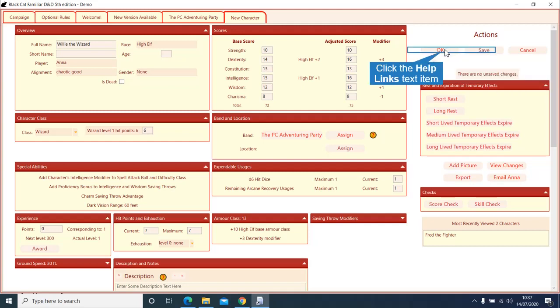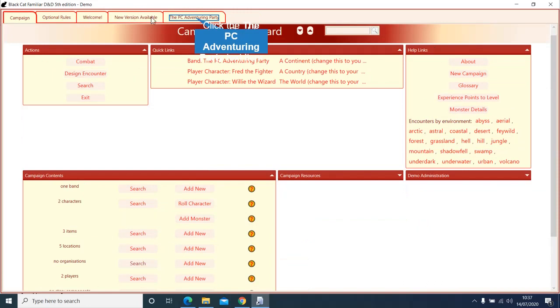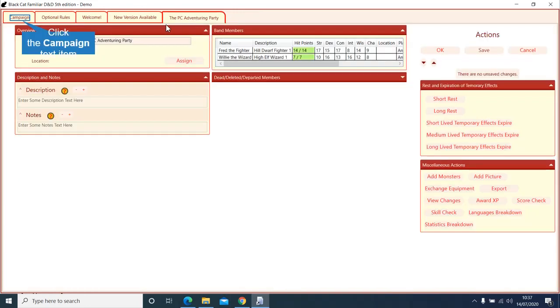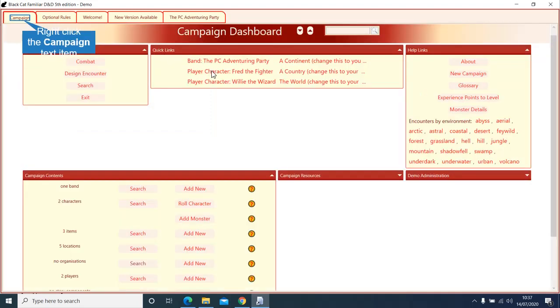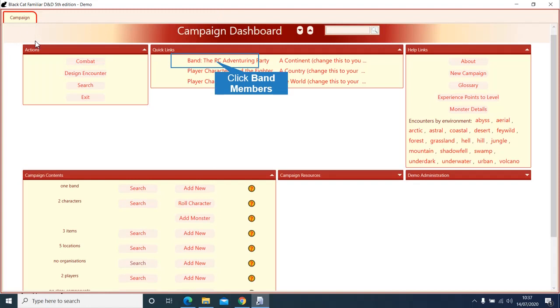So, I'll close that. And now when we go to the PC Adventuring Party, we see that wizard's there as well. And if we go to the campaign dashboard, on the quick links panel, Willie the Wizard has also appeared. Okay, so I'm going to close all these other tabs now. I'm going to right click on campaign, and I'm just going to go close all but this. Okay, great. So now we're ready to play.